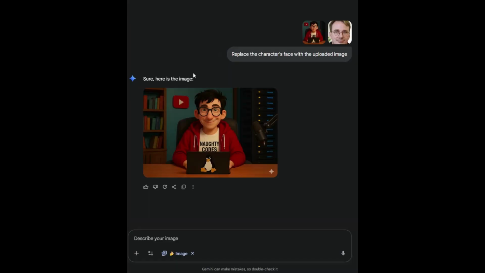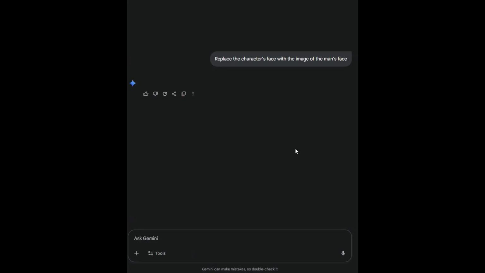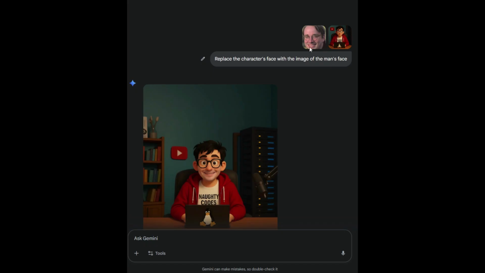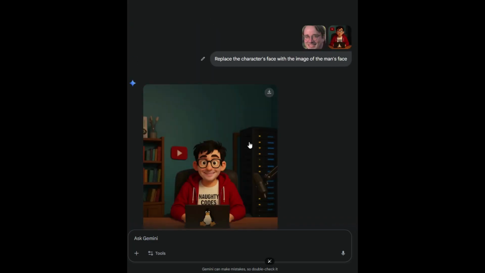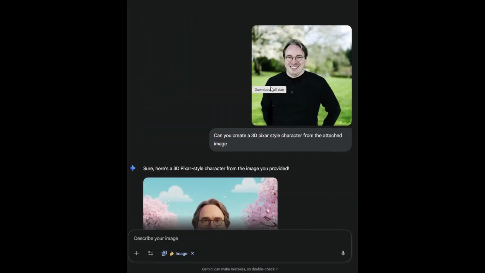So then I went back to Gemini, and I decided that it would be good to replace the character's face. And I tried that, and I put Linus Torvalds' picture with the Nordic Codes picture in, and I said replace the character's face with the image of the man's face. And I got a very similar image of the original image. And I thought, oh my goodness, something's still not working out here. So I started a new chat, and this is what I asked for. I took another different screenshot of Linus Torvalds, and I said, can you create a 3D Pixar style character from the attached image? And actually it did quite a good job.